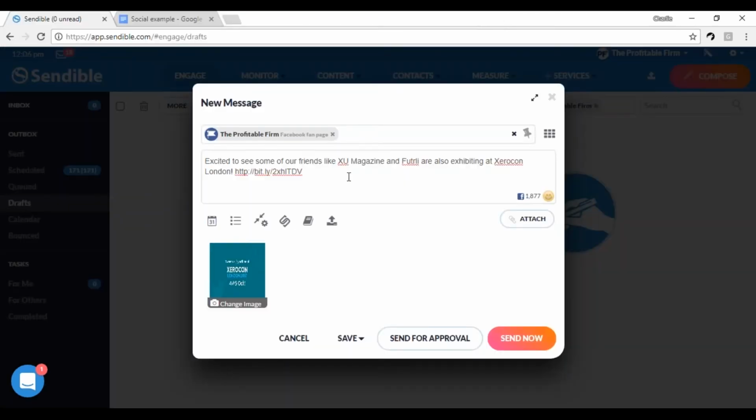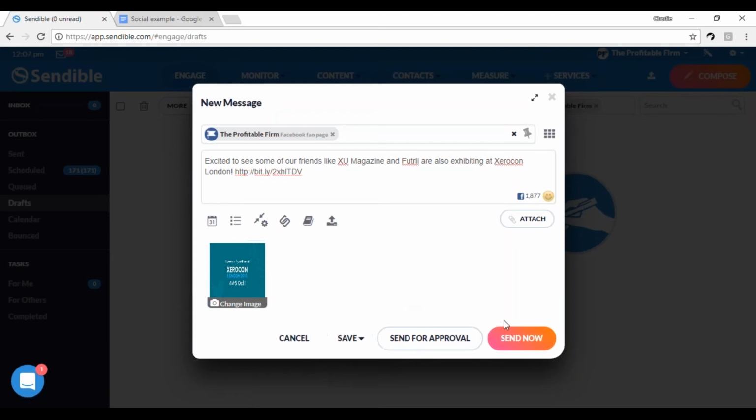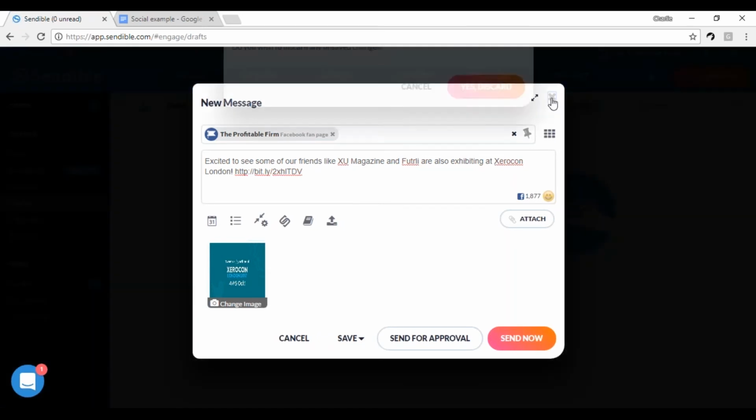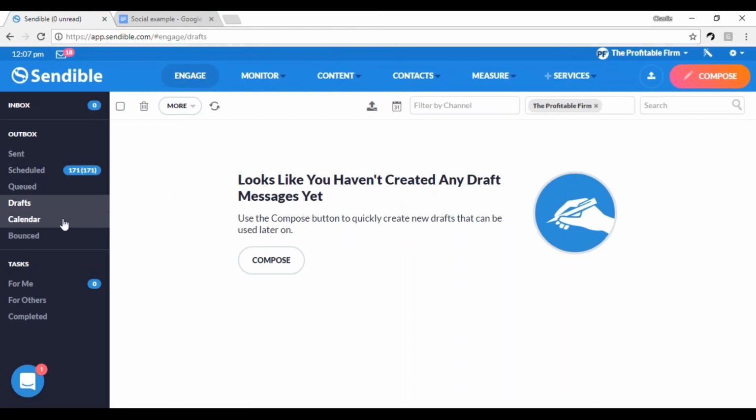Browse files, pick your image, attach it. You could schedule like I've just shown you before. You can save as a draft just by clicking save and save draft, or send now, and that would go out instantly. So it's very easy to use.